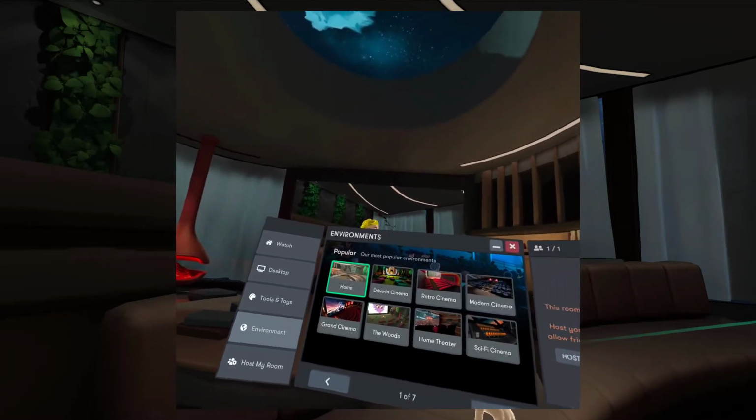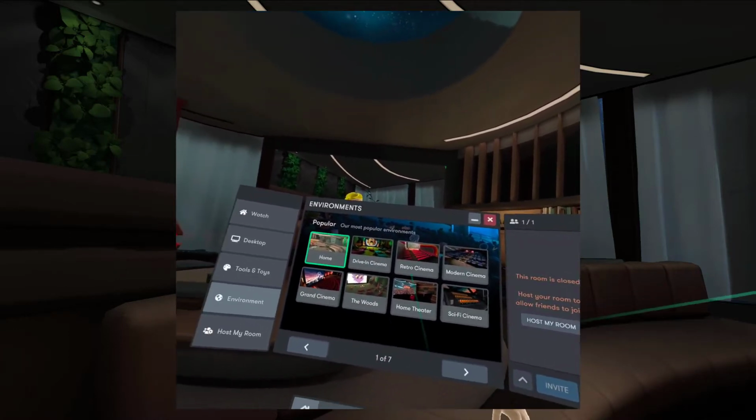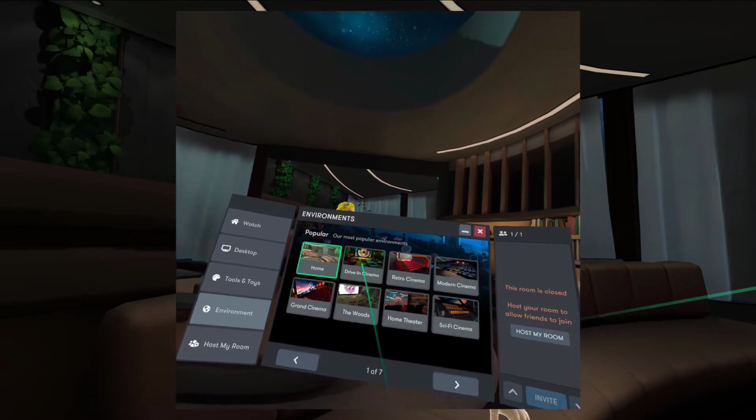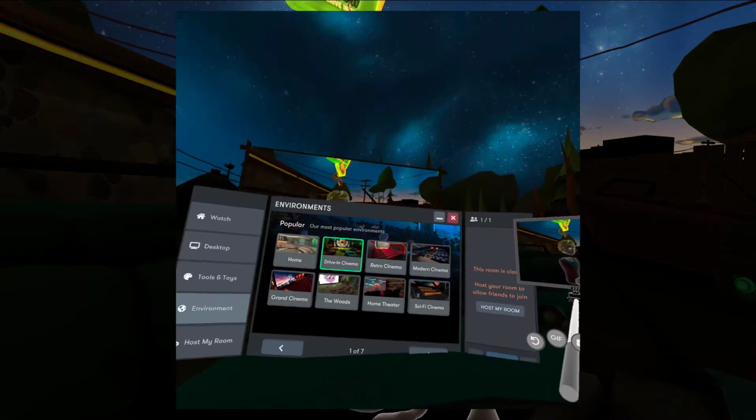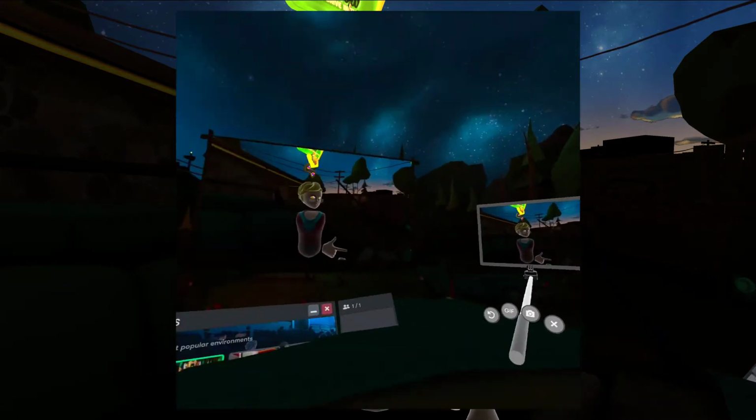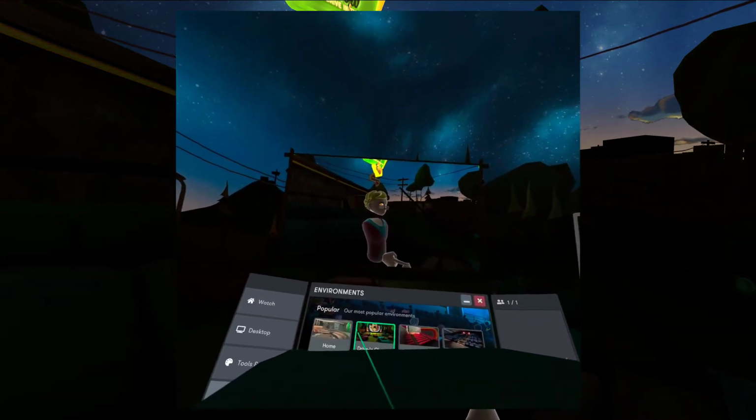Some of the nice ones. You can take the drive-in cinema. So you go to the drive-in cinema. The virtual desktop loading screen is here, but you're sitting essentially in a car, and see, that's actually a better shot.